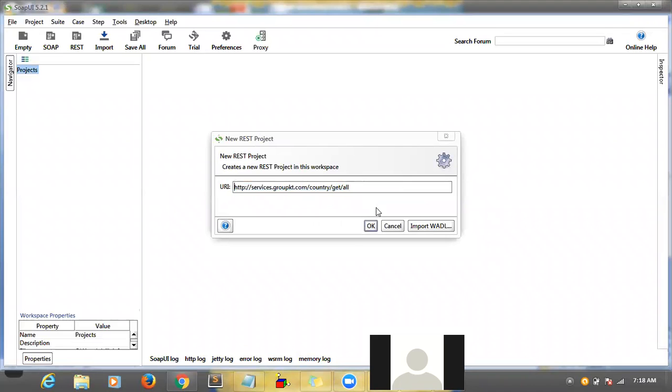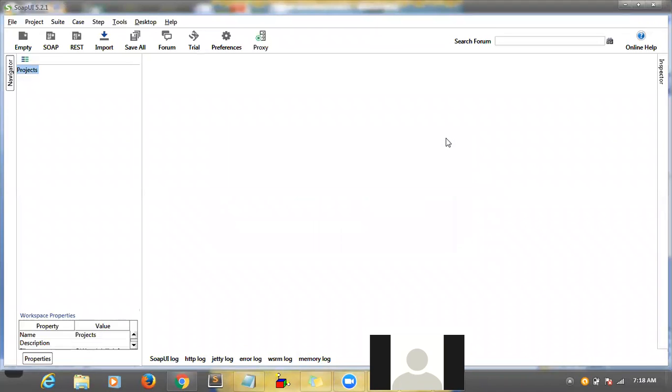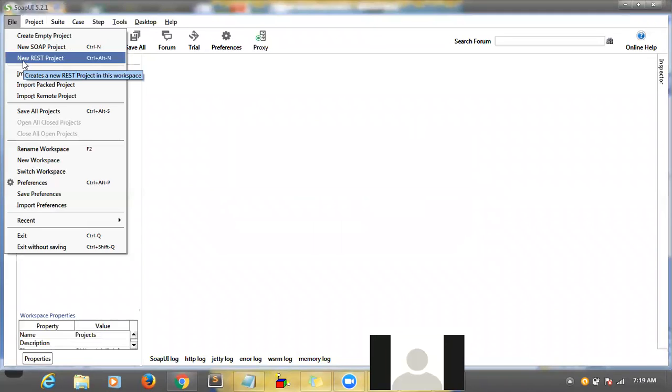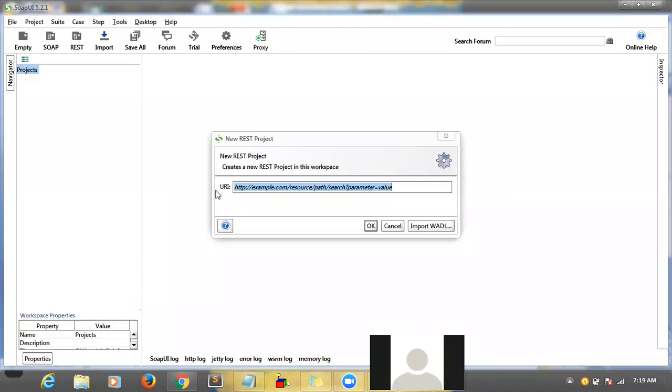So how did you get this window? By creating a new project: File, New REST project. Click that, and you will get this one. Just clear it and paste it, and remove all the spaces and all those things. Now click OK.